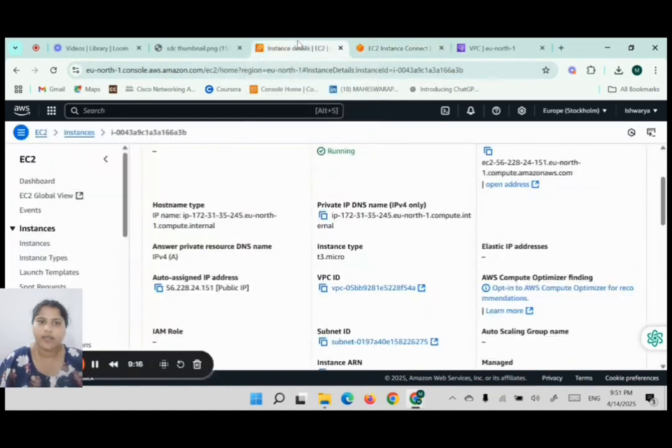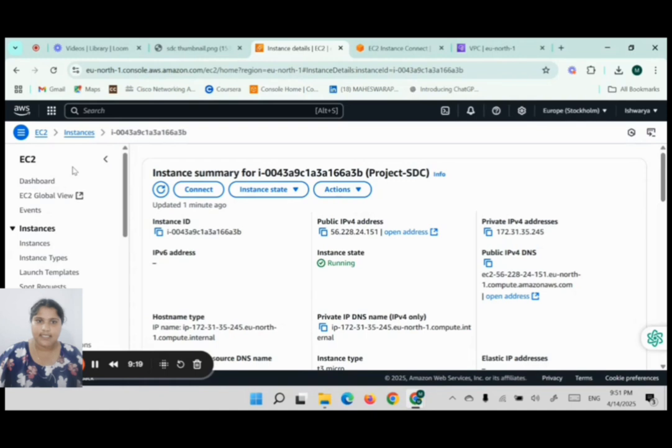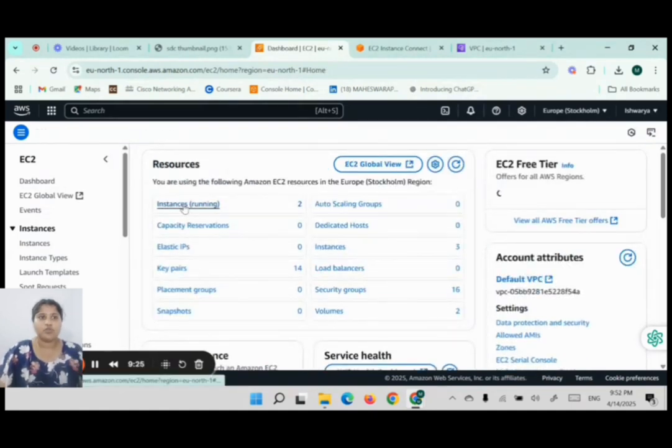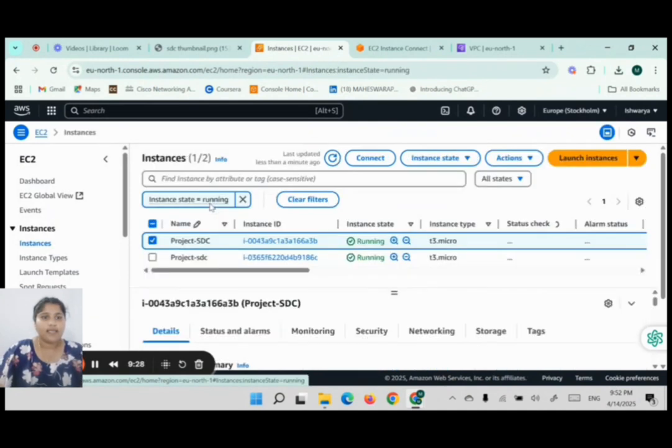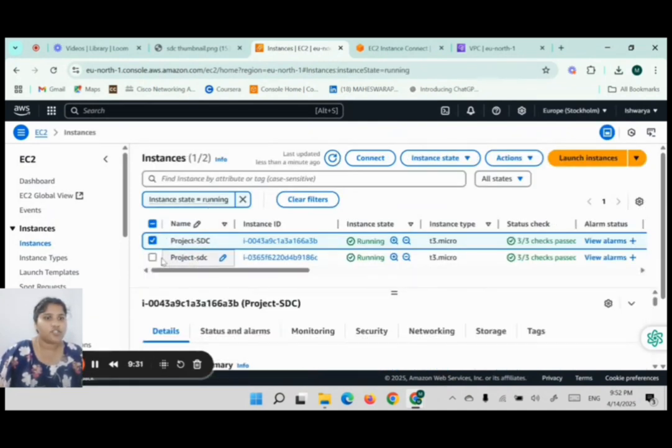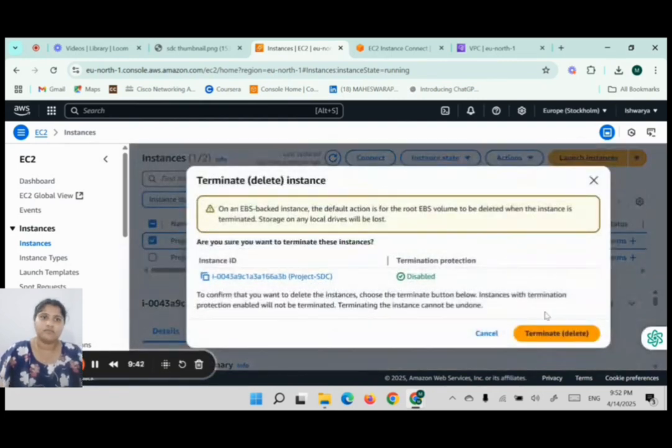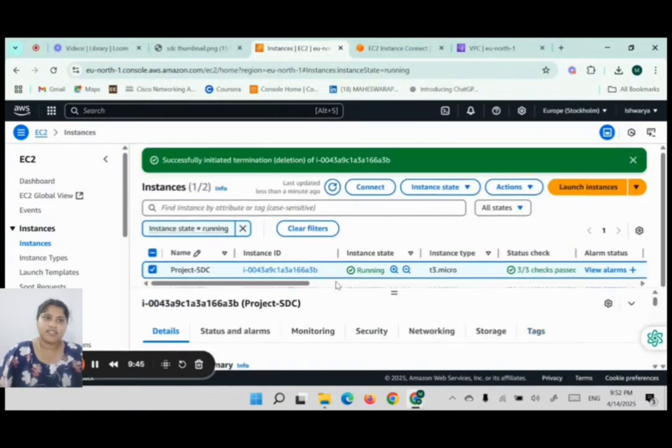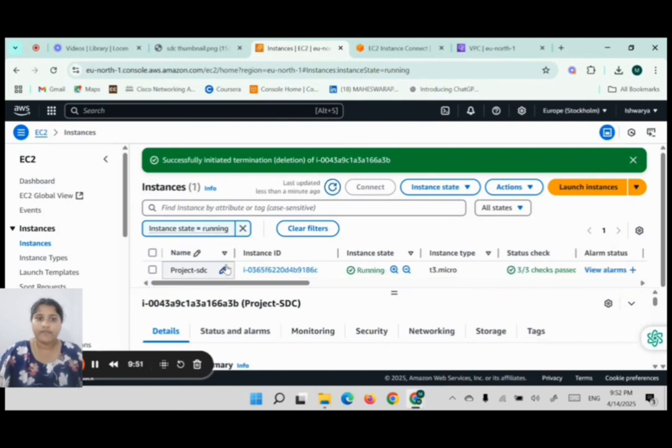This is the end of our project. Before that, we have to terminate the instances. So just simply go back to the EC2 instances and go to the options of the running instance. Here we have our two projects, but this is my main project. So just go to the running state. I simply selected it and I'm going to terminate it. Let's just refresh it. That's it. Our project is terminated successfully and has stopped running. Just reload it to see whether your project is terminated or not.